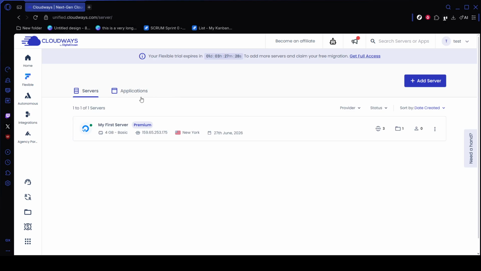Varnish helps solve that by acting as a high-speed caching layer in front of your web server. And the nice part is that Cloudways gives you a managed version of it right out of the box.